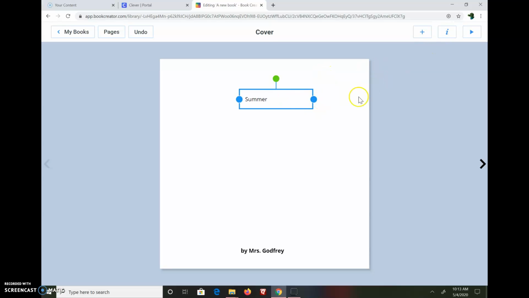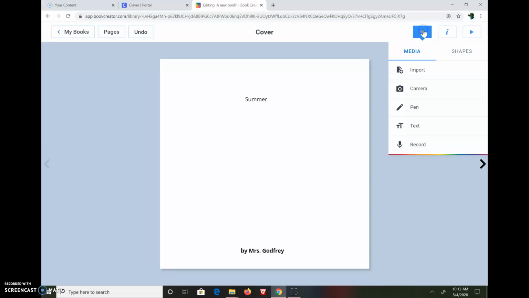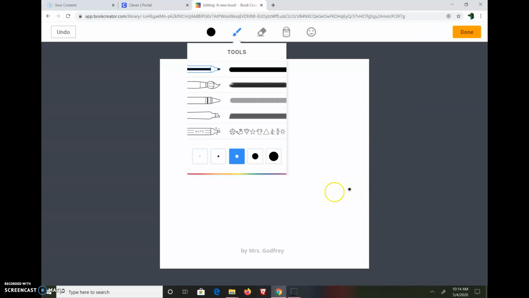And maybe I want to add in, you might have an actual photo you could add in there. You could actually take a photo by using the camera. They give you a little pen option like you've seen, you know, like this.